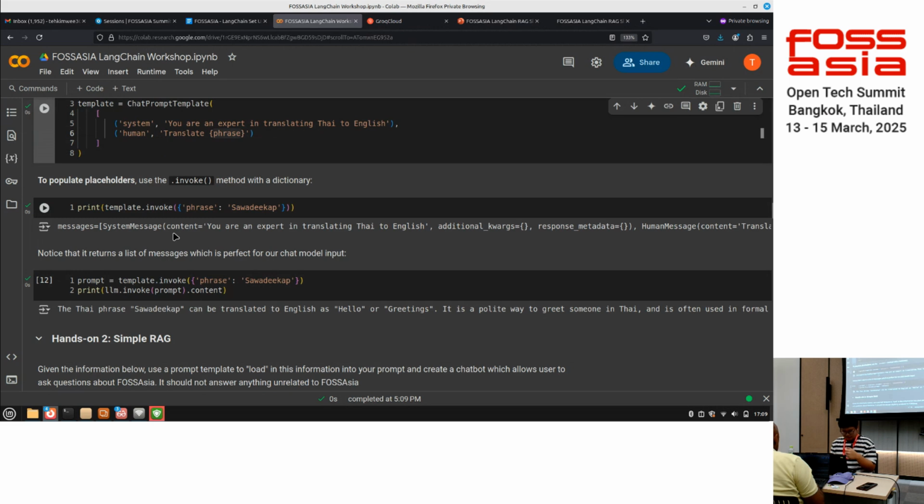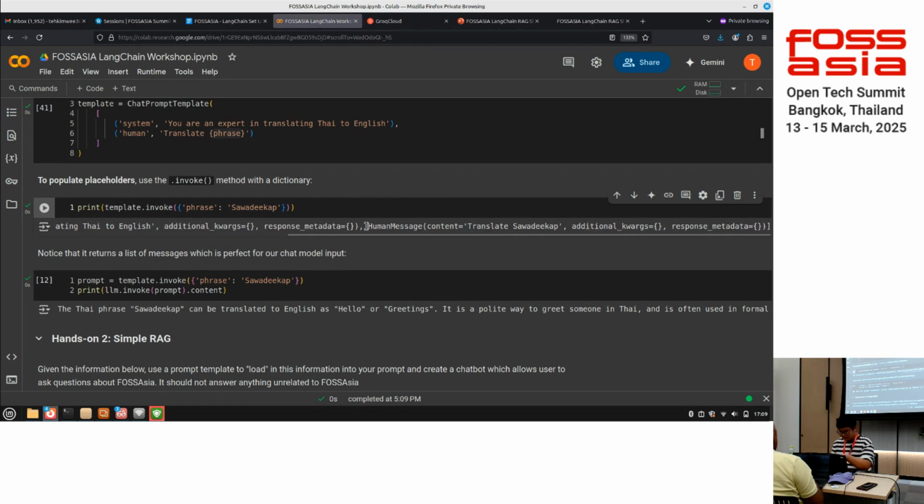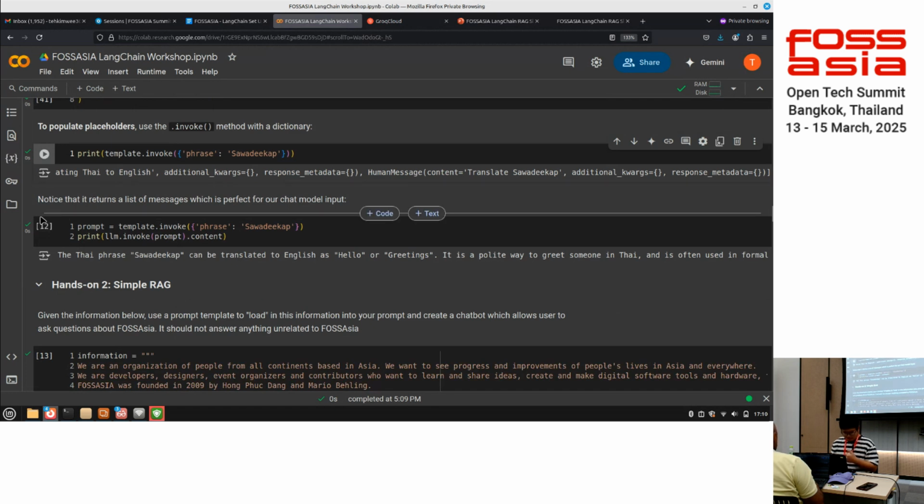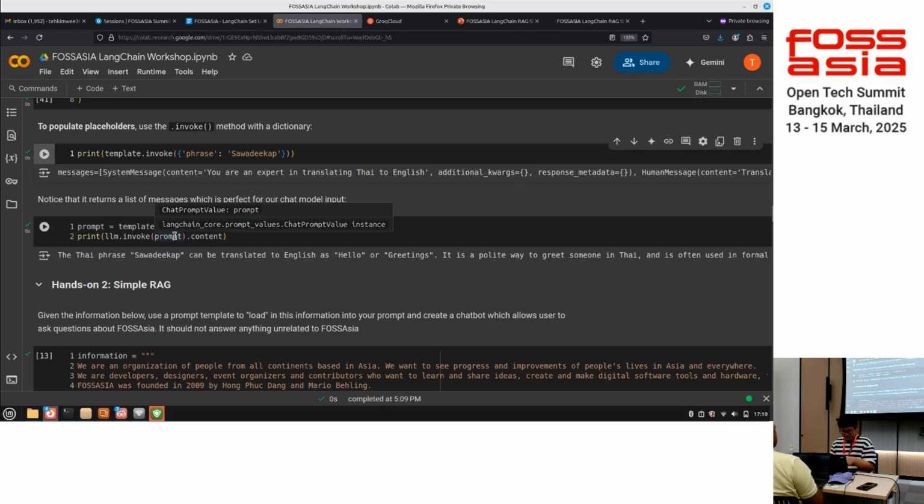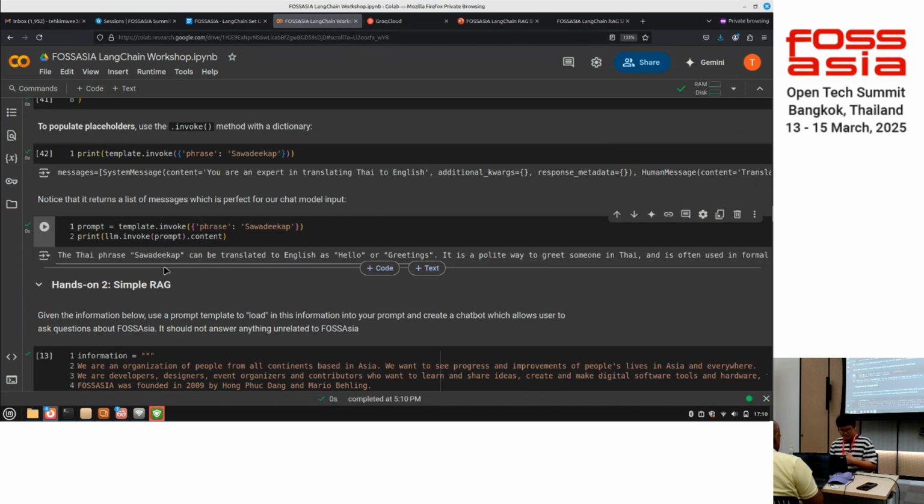Okay. So in order to populate our prompt template and make it an actual prompt to the model, we can use the same .invoke method. When we use the .invoke method with Sawadika, you notice that our prompt is actually filled, because the human message translate phrase has now been swapped to translate Sawadika. Then if we take a look at the final thing, it's actually a simple list of messages that we can pass through to the LLM. So this perfectly fits for us to pass into the LLM before giving us a response. If we invoke the prompt and extract the content, we notice that we get our final answer. So we say that the Thai phrase Sawadika is translated to hello, which is not correct.